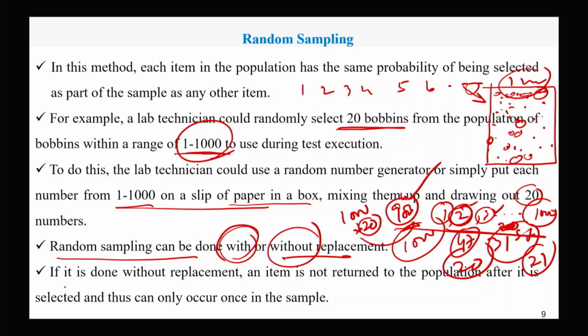So if we do without replacement, then an item is not returned to the population, as I have discussed, after its selection. Okay, this can only occur once in the sample.